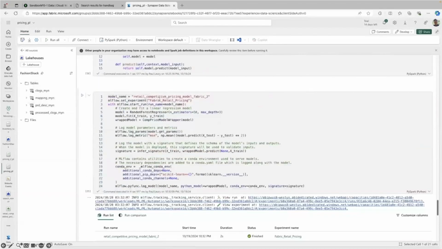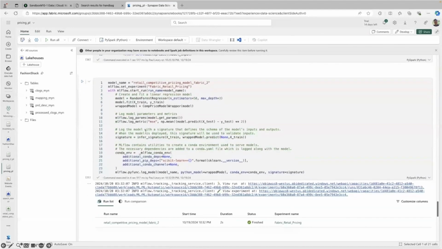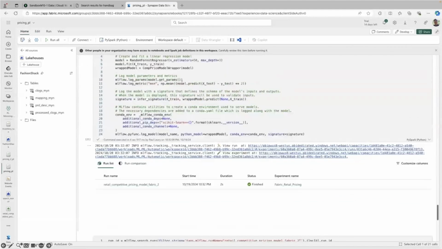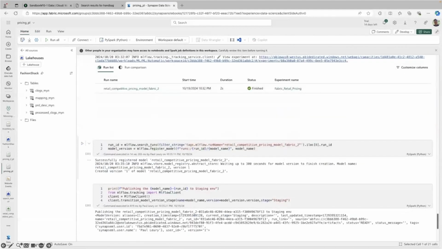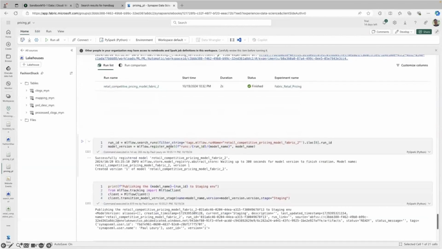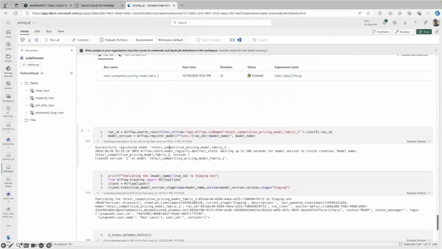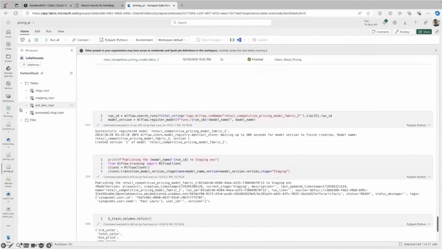So just focus here on where we're actually creating the model. We're leveraging MLflow, specifically the random forest regressor algorithm. And this is in the data science area of Fabric. And if we scroll down just a little bit, I'll call your attention to where we're actually running the experiment and then essentially generating the model. And now that model is available to us, we can then go ahead and instantiate it.